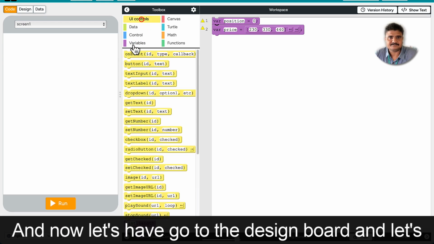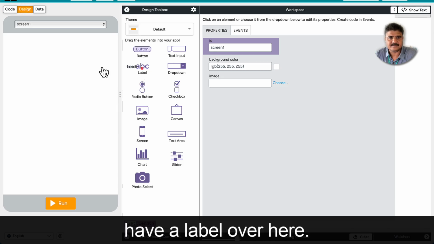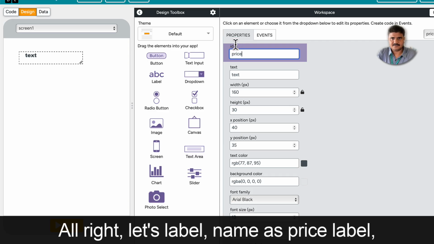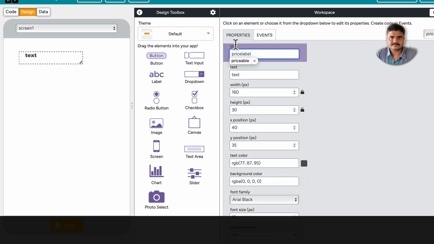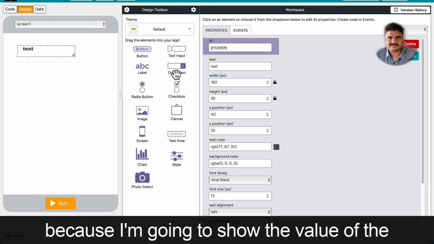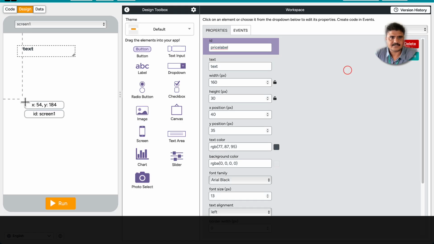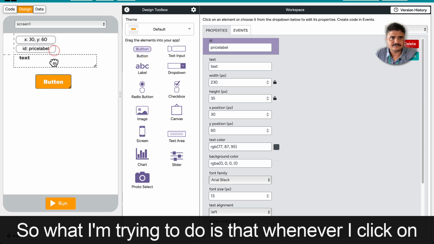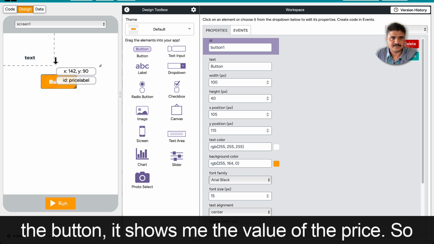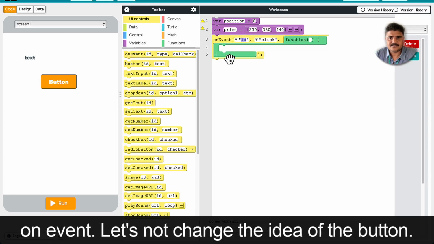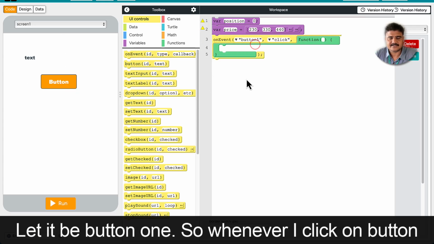Now let's go to the design mode and have a label over here. All right, let's name it price label, because I'm going to show the value of the price. All right, and then let's have a button. What I'm trying to do is that whenever I click on the button, it shows me the value of the price. Okay, so let's go back to the code here, and then I bring one on event. Let's not change the ID of the button, let it be button 1.